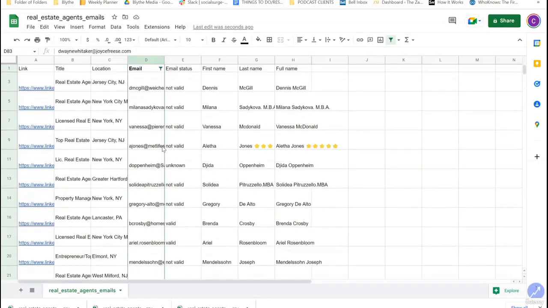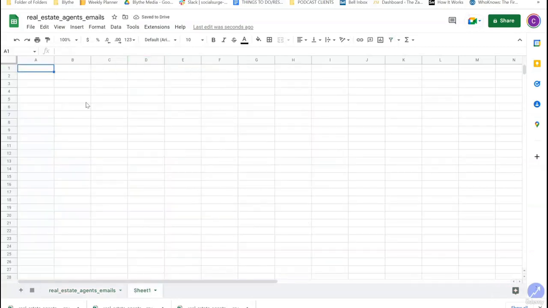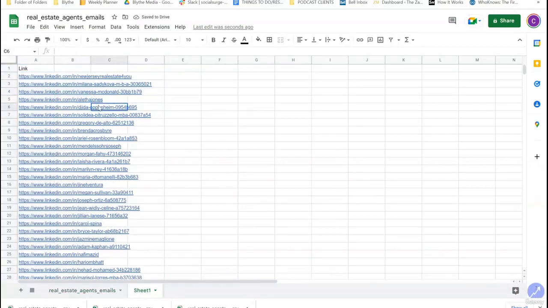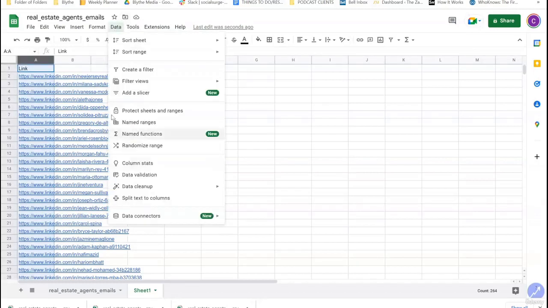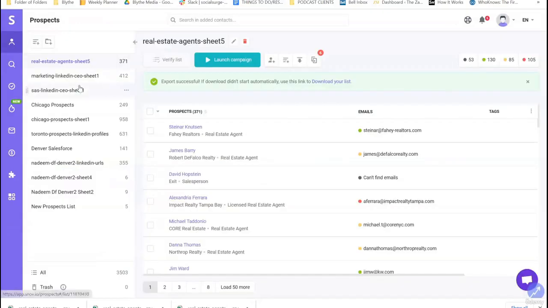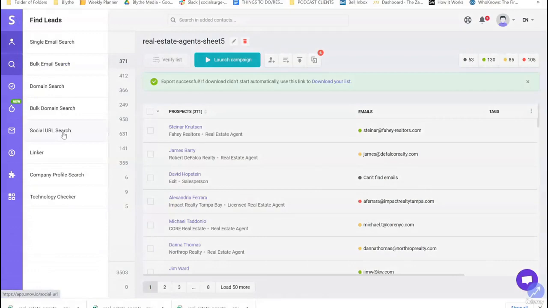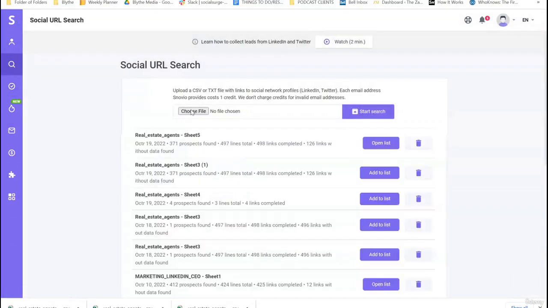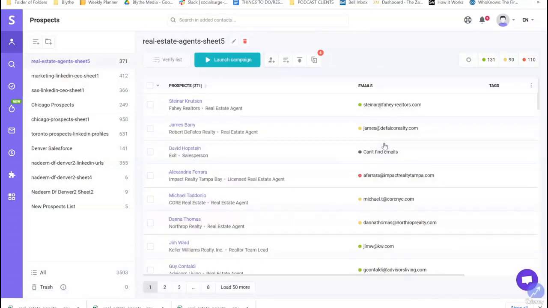Yeah, guys, but that's how you do it. So again, if we go through the steps, simply what you do is you have your list. You want to create a new tab here with only your LinkedIn profiles, your links. Again, make sure you only have their main links here. And to do that, again, if you have more than that, you go to data, you go to split text to column, split on the question mark. Go to Synovio, go to this right here, go to social URL search, choose your file, right? Once your file is done, you just go open to list, add to list, right?